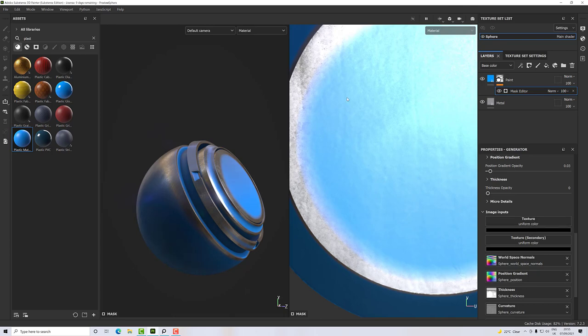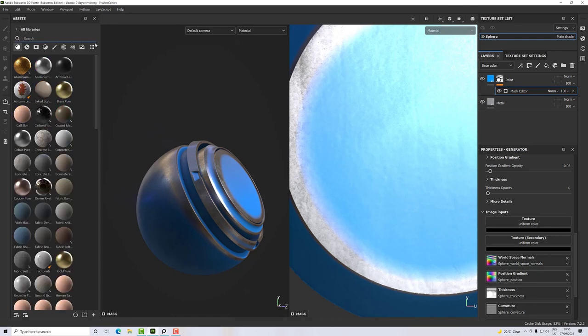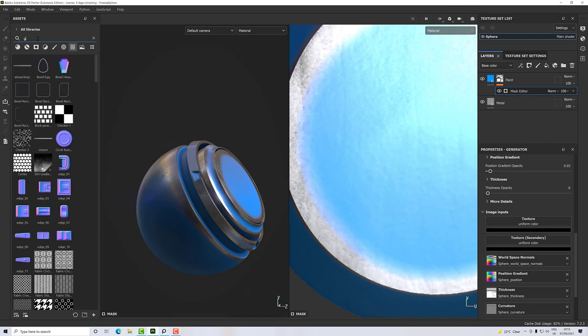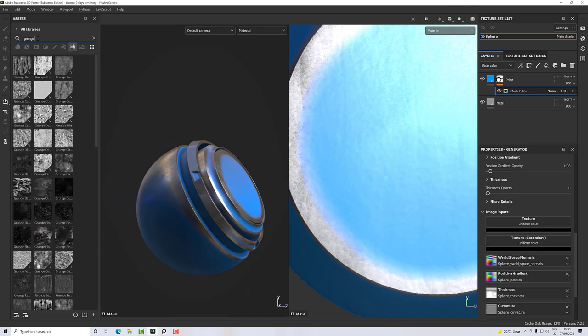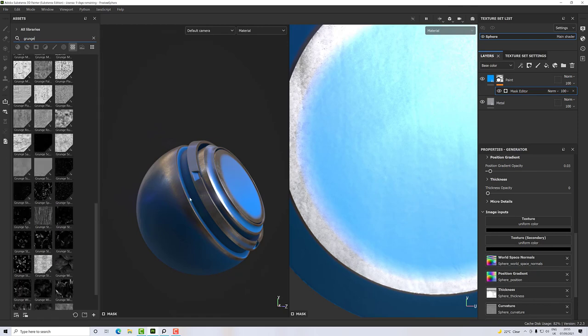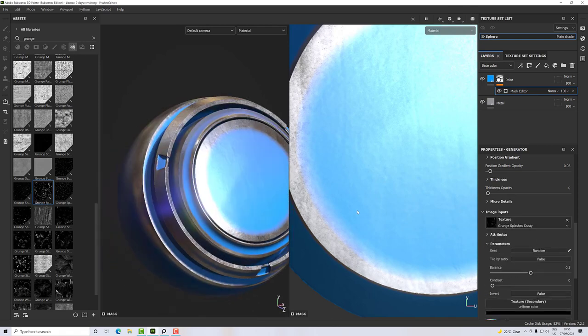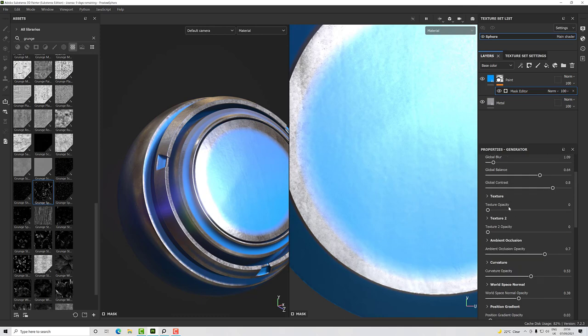And we can find our textures in the textures bin here. And I'm just going to type in grunge to get some selections out. And we can drag and drop any of these black and white masks into our textures 1 and 2. We're just going to use 1 for now. And I'm going to drag and drop that over there. And that will now start to have an effect on our mask itself.